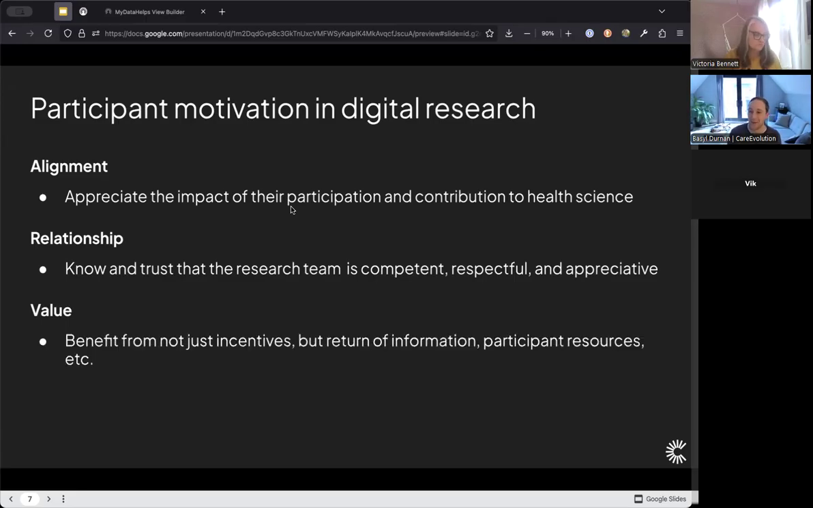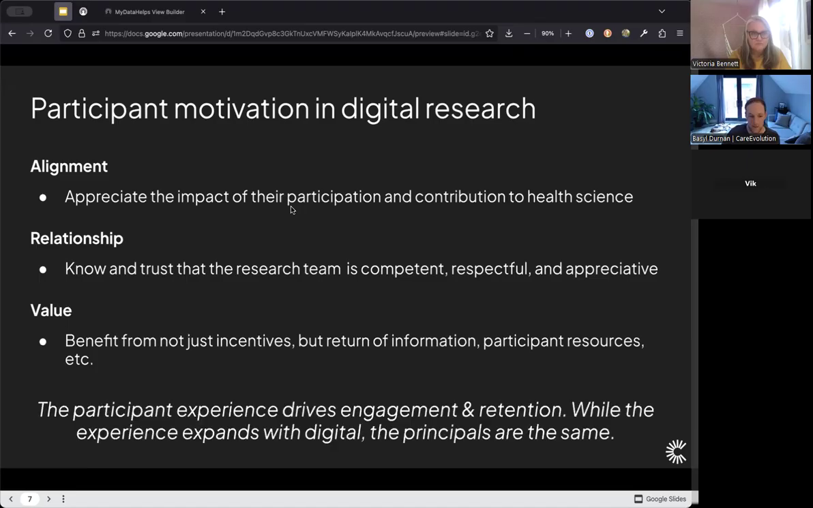So it's not just incentives, whether that's money that they're getting or they're keeping a device. Maybe they're getting some therapeutic care on these clinical trials, but they're actually getting some other value, right? We talked a lot today about returning information back to participants. We also touched on these resources you can provide to them that are very helpful in managing diseases that they might have. And of course, this all goes together to create the experience that they have, between this relationship and the value that they're getting. And that is what's going to drive your engagement and retention.